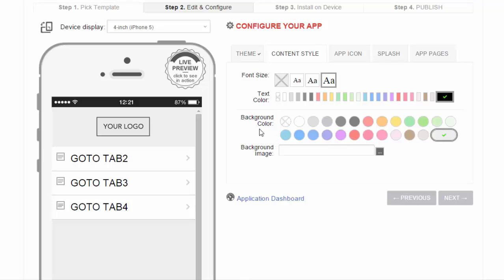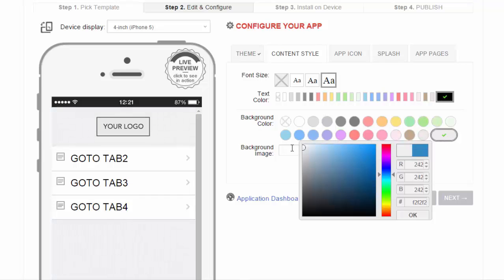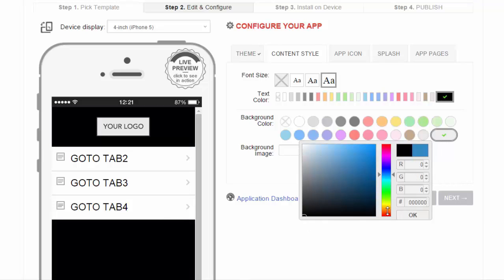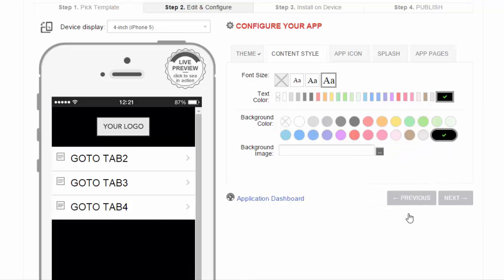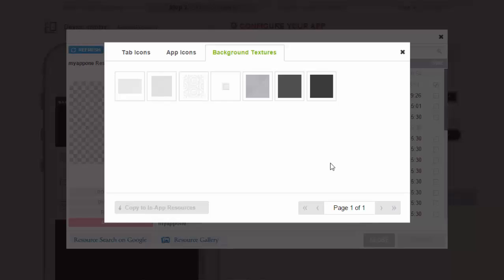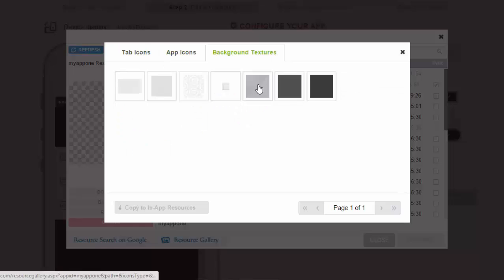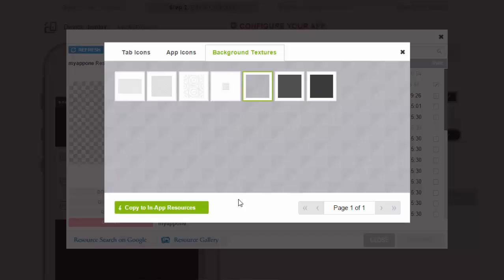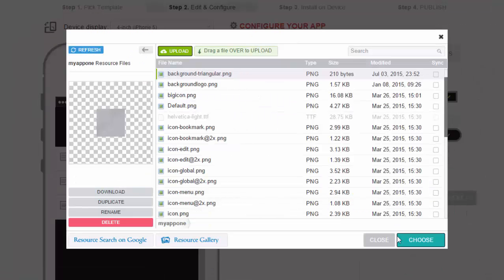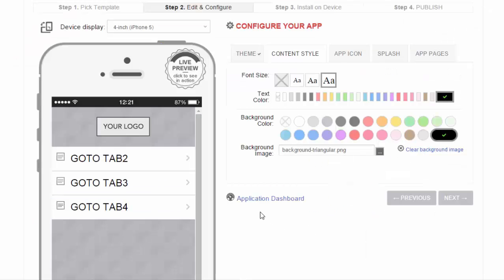And you can choose a background color or upload a background image. Again, you have the more option here, which you can select. So let's just choose black for now and click OK. Now you can also upload a background image, and once you click on the upload button, this will take you to our cloud resource and resource manager. You can choose some of the background textures that are here, or you can choose tab icons. So let's choose this type of background, copy to resources, and choose that file.